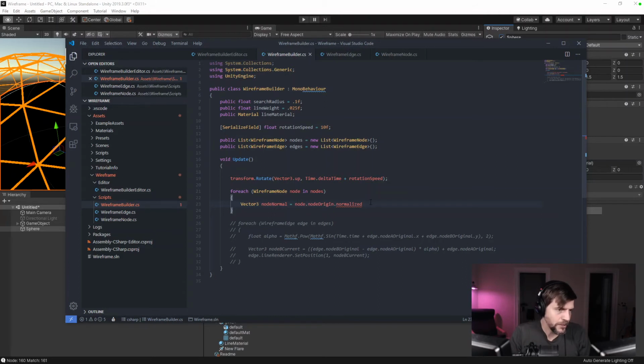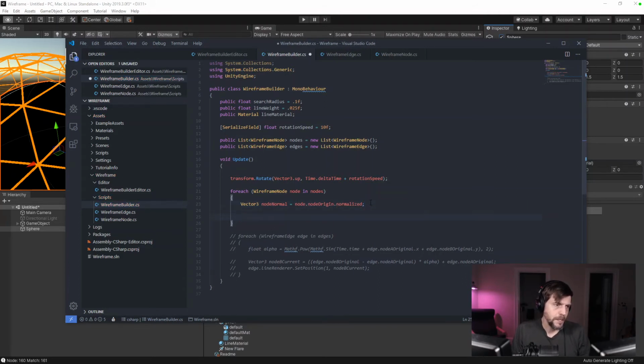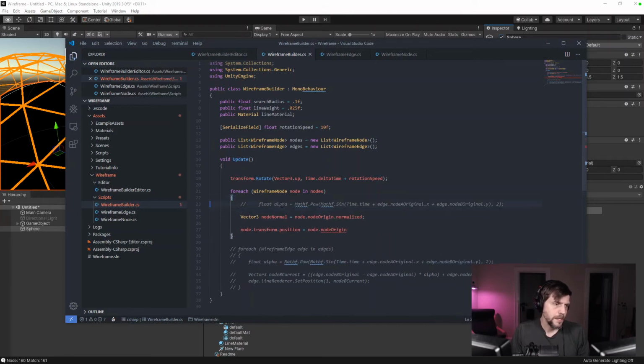And so what I want to do is add, we're going to then say that node.transform.position is going to be whatever its original position is. Let's have the same alpha for now.